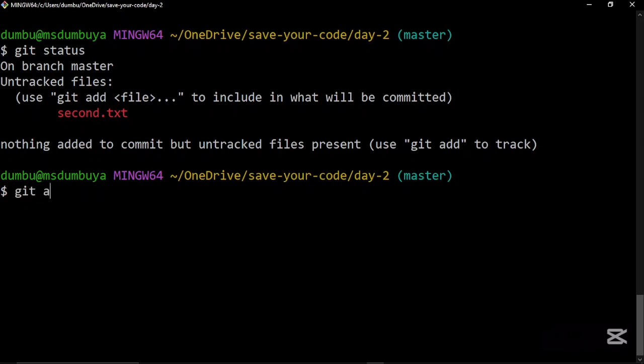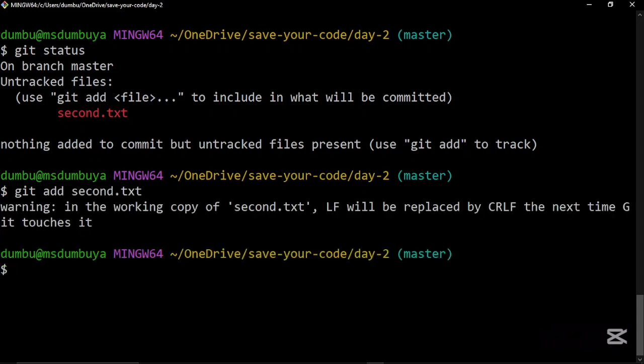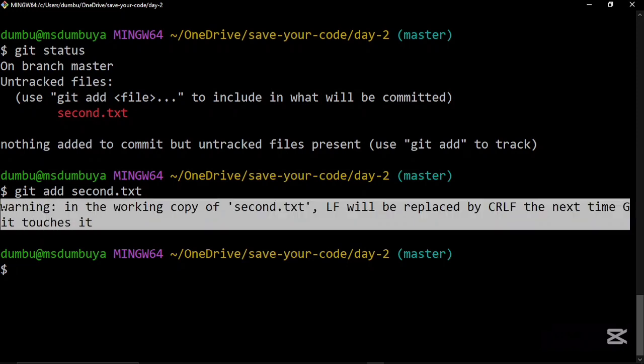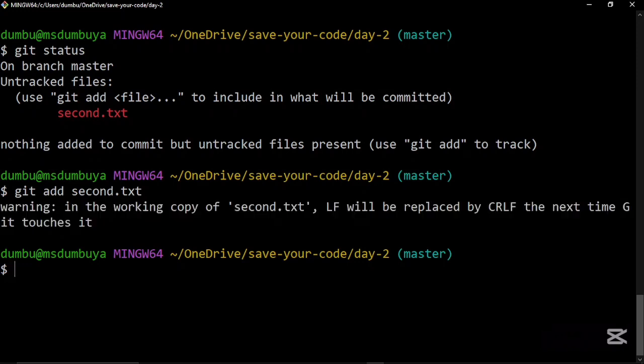So git add second.txt. Now we have staged it, and if you see a message like this, don't worry too much about it. It can appear on some terminals and sometimes it doesn't appear. Then you can use the next command.